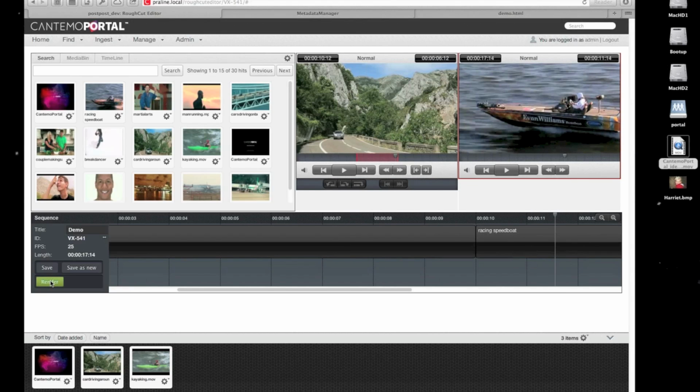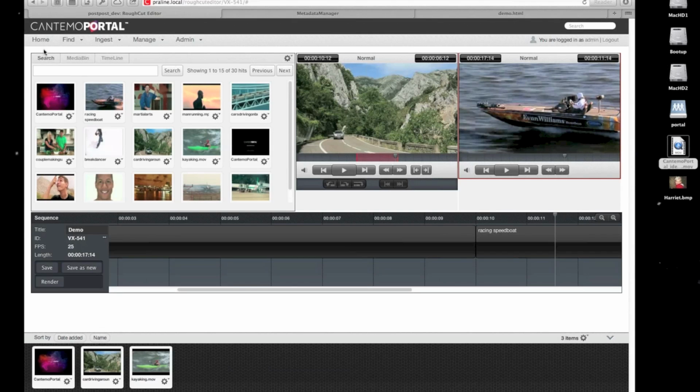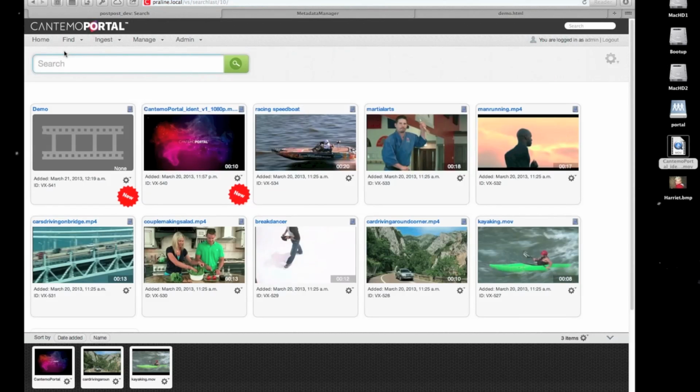And we can either render that locally into one of the transcode profiles and build up the clip from that. We can show it in the search results page. It shows here, so other users can then open that and change it as they want or create new versions of it. Or what we can do with this sequence is then take it into Final Cut 10 with our Final Cut 10 integration.